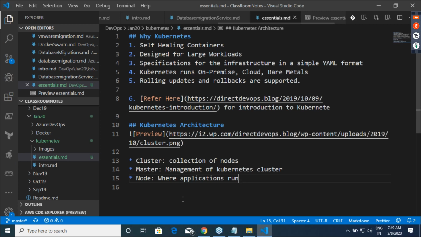For example, if I want to simplify the responsibility of the master, I am quite sure that you might have seen a football match.